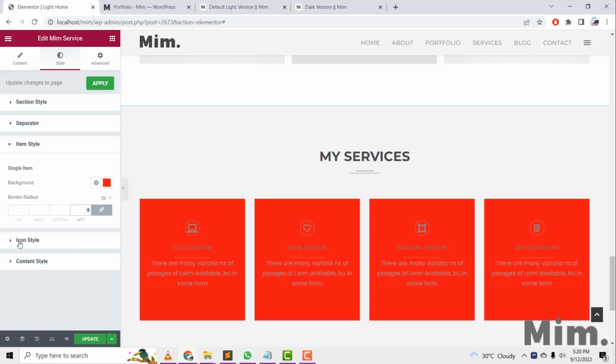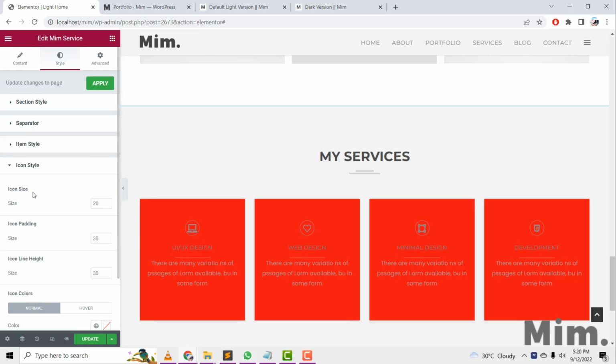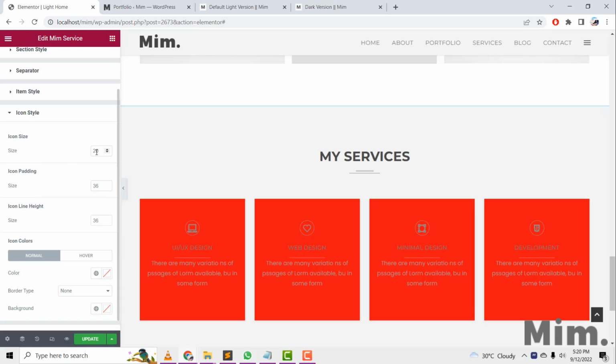And after that you will find icon styles. This icon style you can change from here. For doing this, you can increase the icon size or decrease. Like if I start increasing, the icon size will be increased, so I will just make it default 20 pixel.